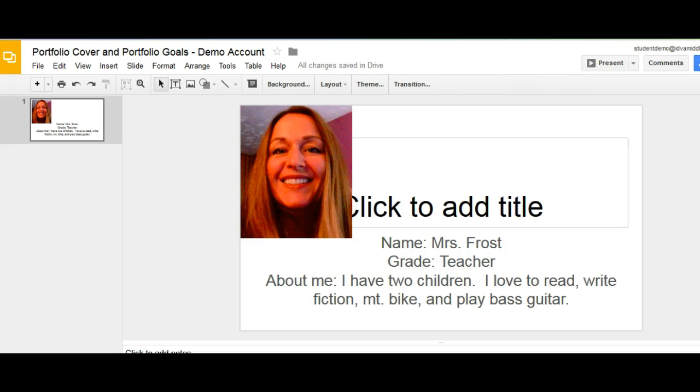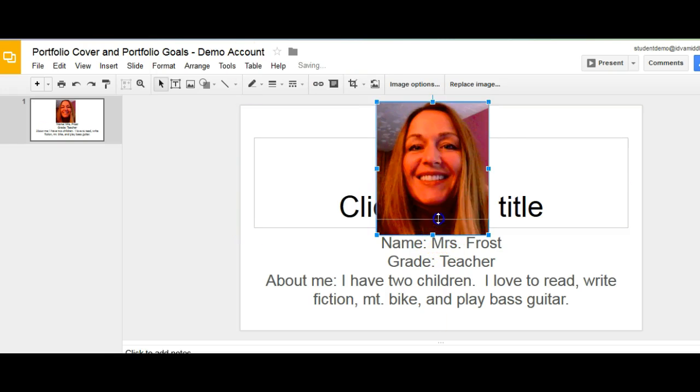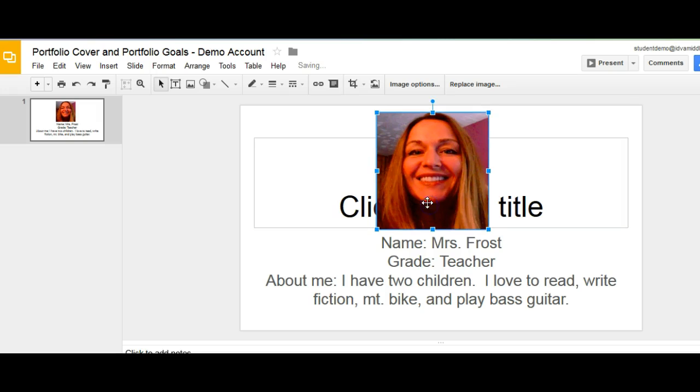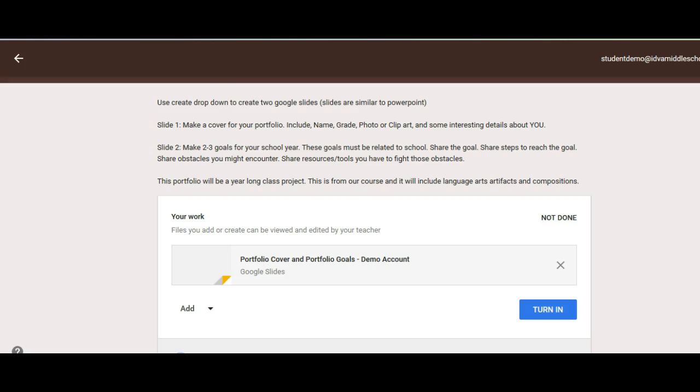I go back and check the directions, and again, you can add a frame around this. You can center it how you want and organize it. You could add some of your own artwork. You can snazz it up however you want. Now next, Mrs. Frost says, that's me, on slide 2, make 2 to 3 goals for the school year.